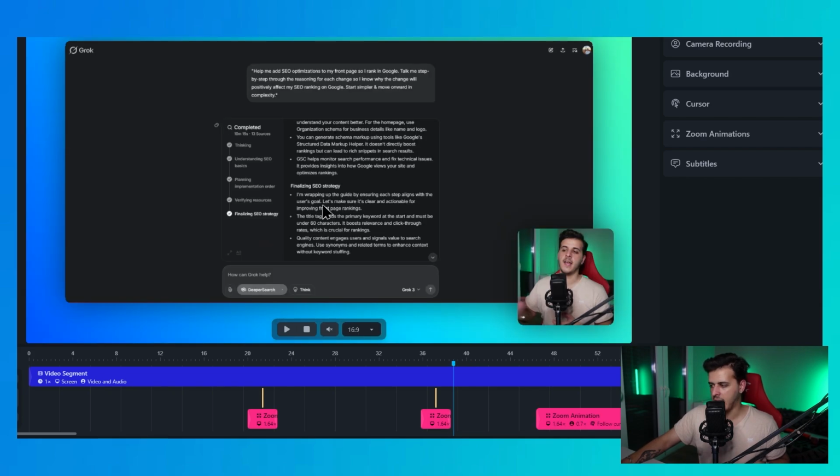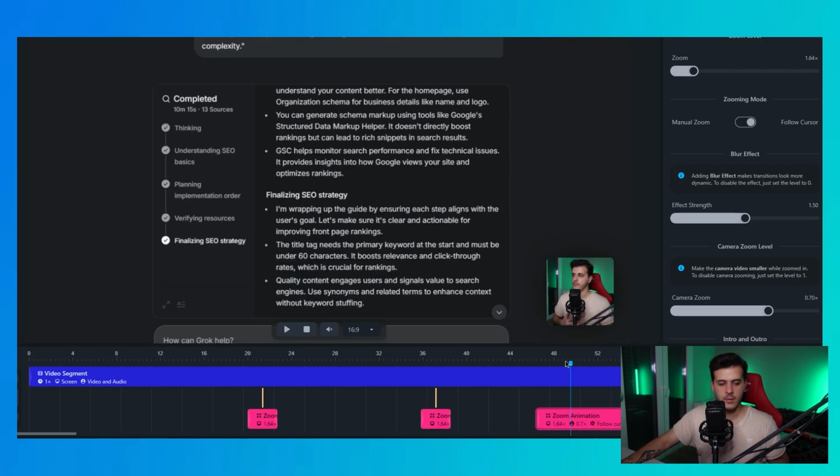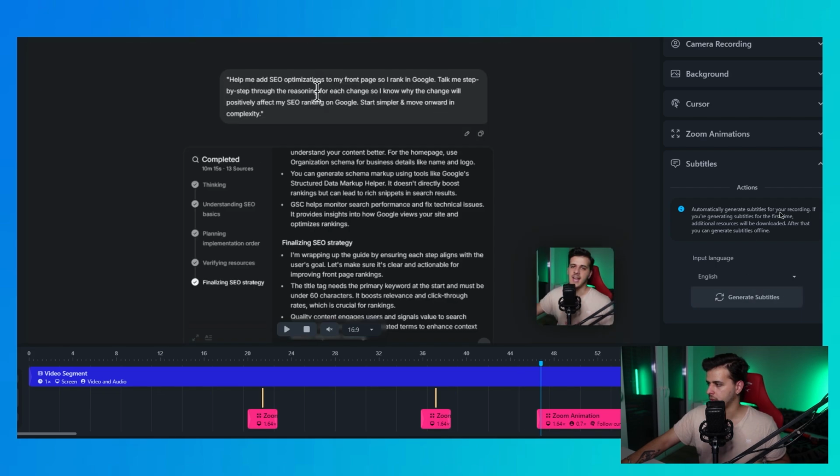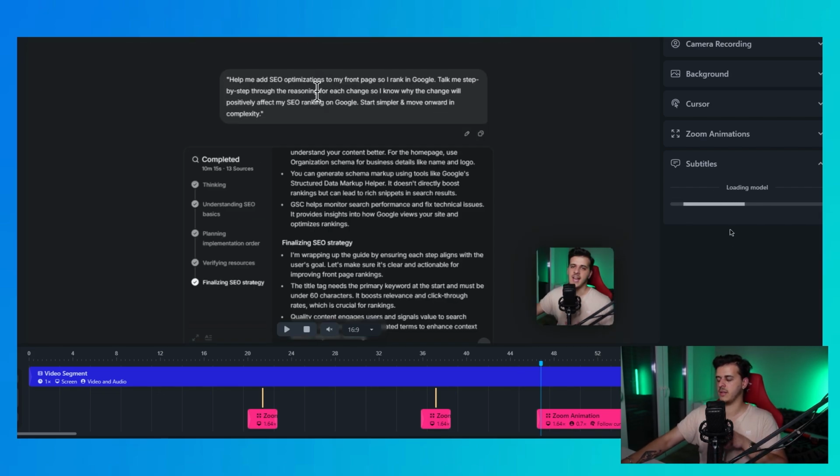Everything is lagging right now because the subtitle generation is running in the background, which is not an easy thing to do. Let me tell you, my friends, this is not very simple. So you can click generate subtitles, and it's going to start generating the subtitles.